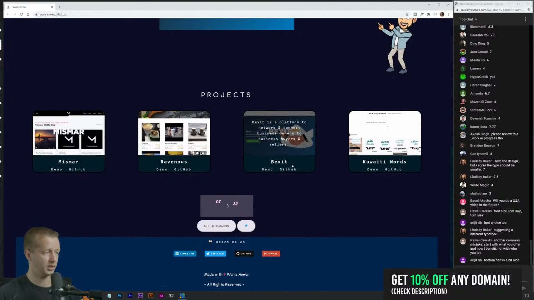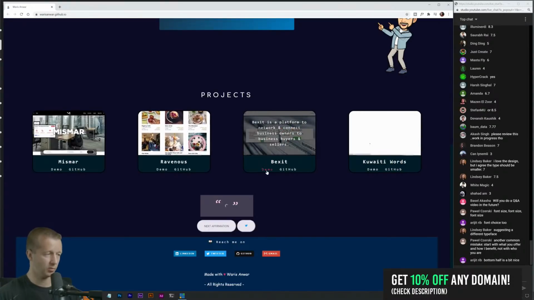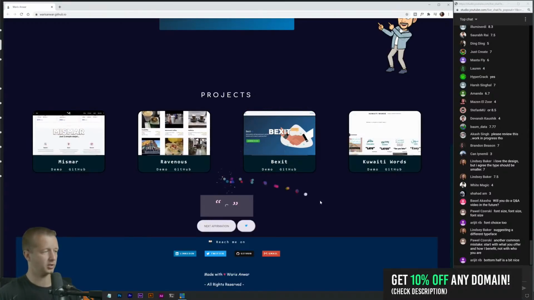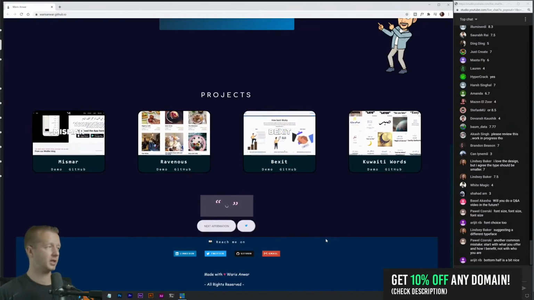So the cards need work as well because there's hardly any white space at the bottom, and you've got a black border around them, completely unnecessary. So definitely check that out.